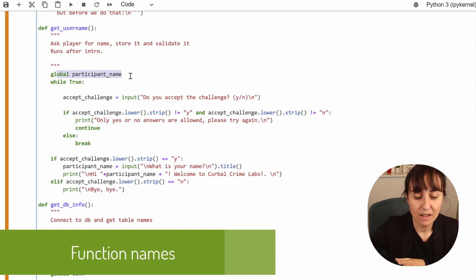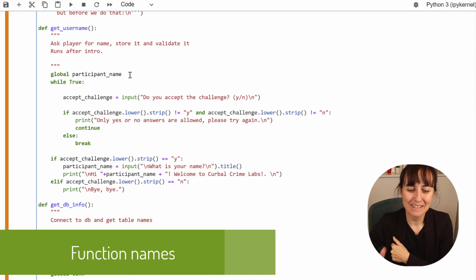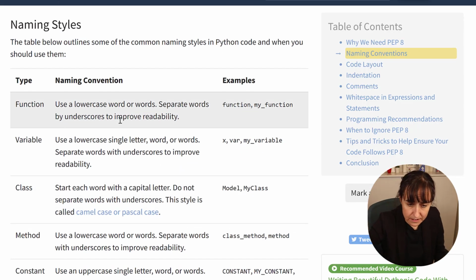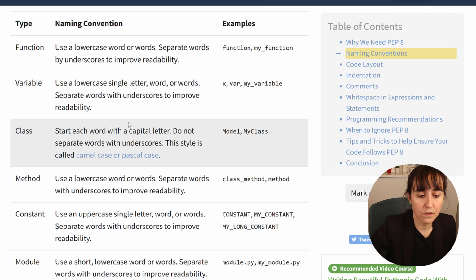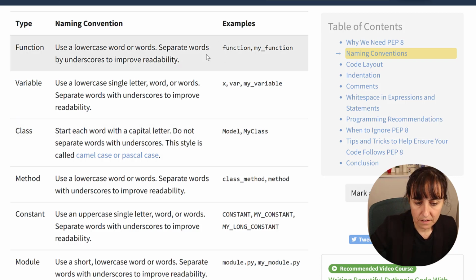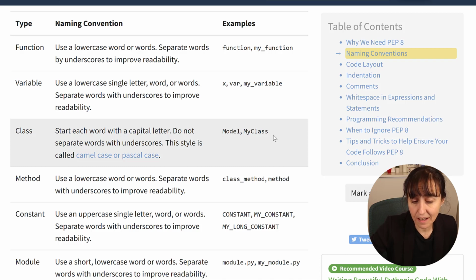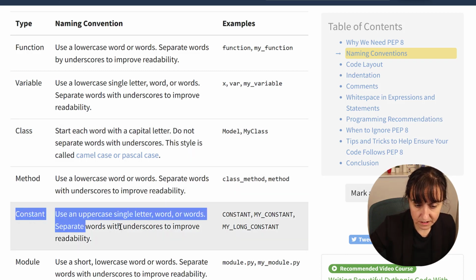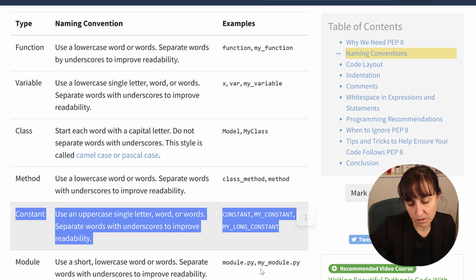Now, when it comes to naming things, what a mess. In the beginning, I was using capital letters for variables. That is a big no-no in Python. All variables are lowercase with underscores. Here, Real Python has a nice table that provides a good overview. They say function is lowercase with underscore, variable is the same. Here is the class. It has camel casing. Then we have here the constants, which are uppercase, the only ones that are uppercase.